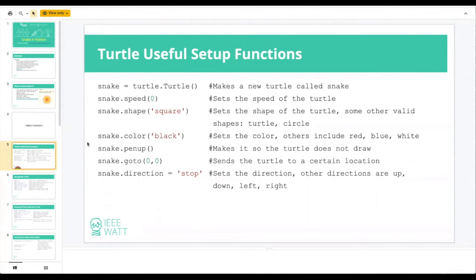You have pen up, so it makes it seem like the turtle doesn't draw. It's like literally raising your pen from drawing. Snake.goto will send your snake object to a certain location, so right now you're telling it to go to the origin. Then you can also give it a direction to go up, down, left, right, so it's facing different orientations. And you can also tell it to stop.